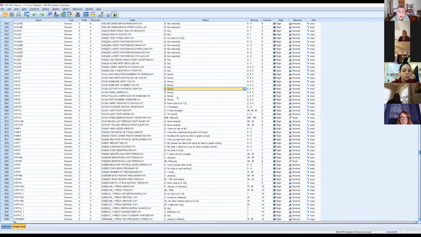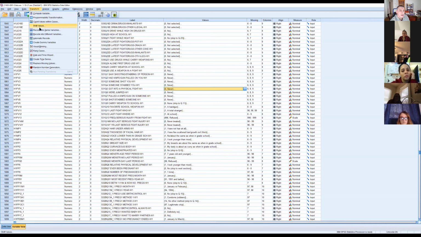So in order to recode a variable, you want to go up to where it says Transform, up here on the top ribbon. You want to click on that. And you want to go to where it says Recode into Different Variables. Notice there's one that says Recode into Same Variables. Do not do that, because then that will erase and replace your original variable with a recode. You want to keep that old variable, you want to recode into a different variable.